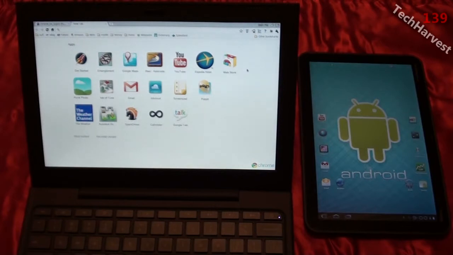And you have the conventional form factor, which right now is in the form factor of a netbook, where you have a keyboard, you have a mouse pad, you have a webcam. And it's a clamshell form factor where you can close the device like you would a laptop.